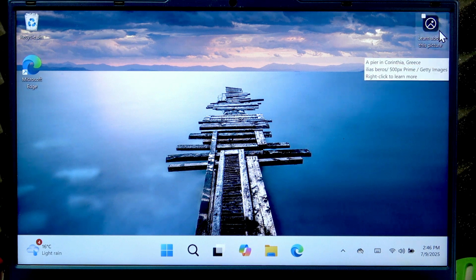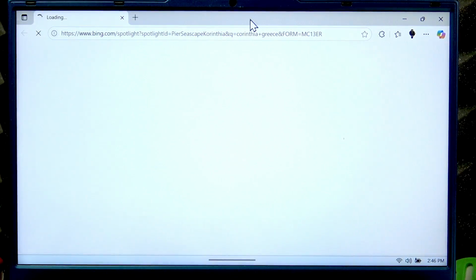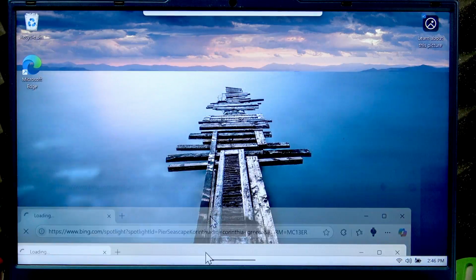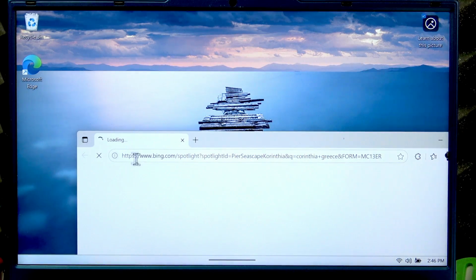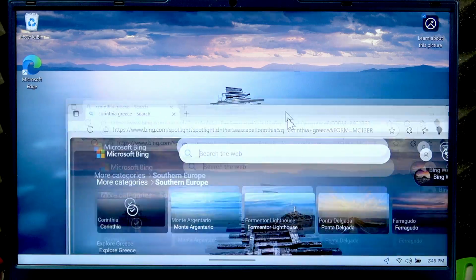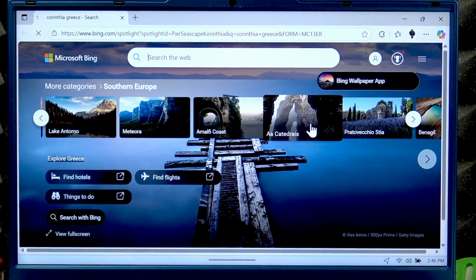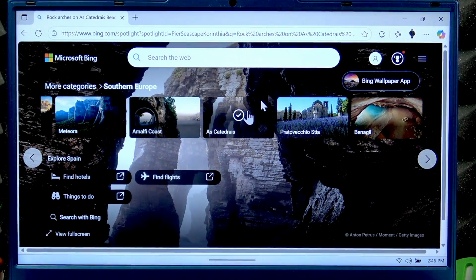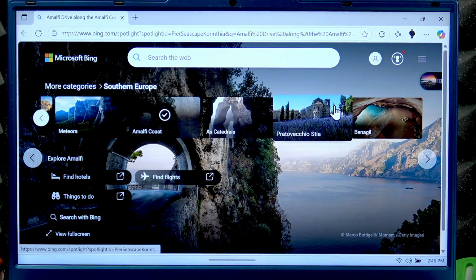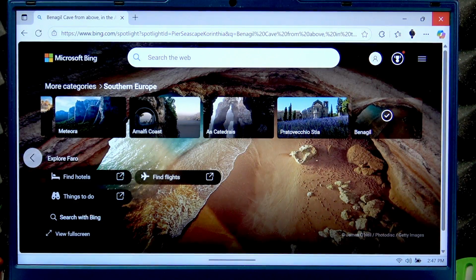If you click right here, you will be able to get to know more about the place where this photo is taken, and you'll also be able to see all the other photos presented to you by Microsoft.